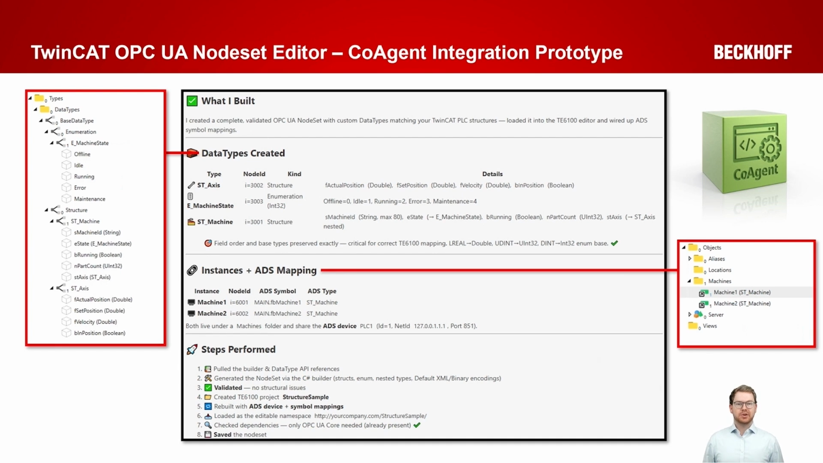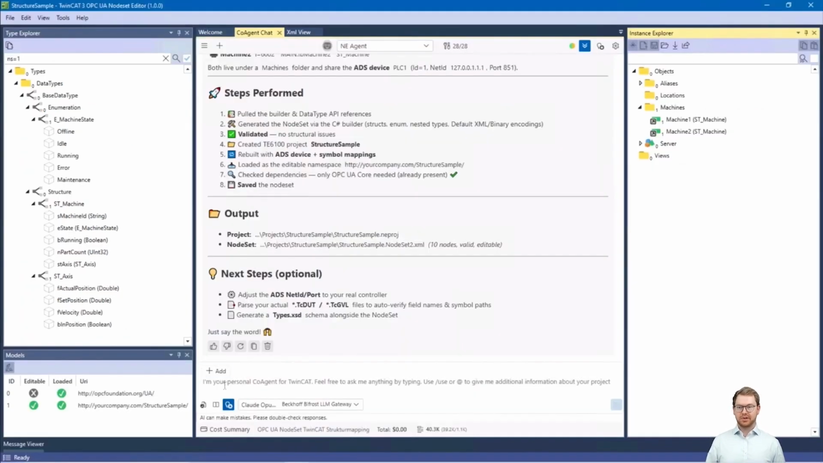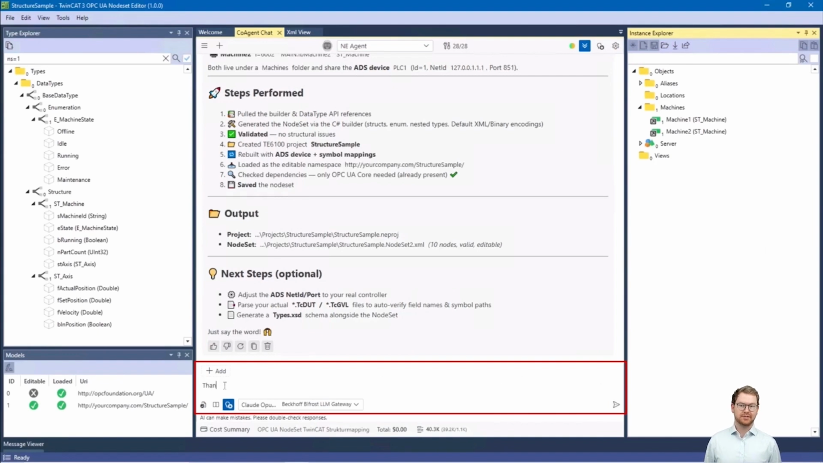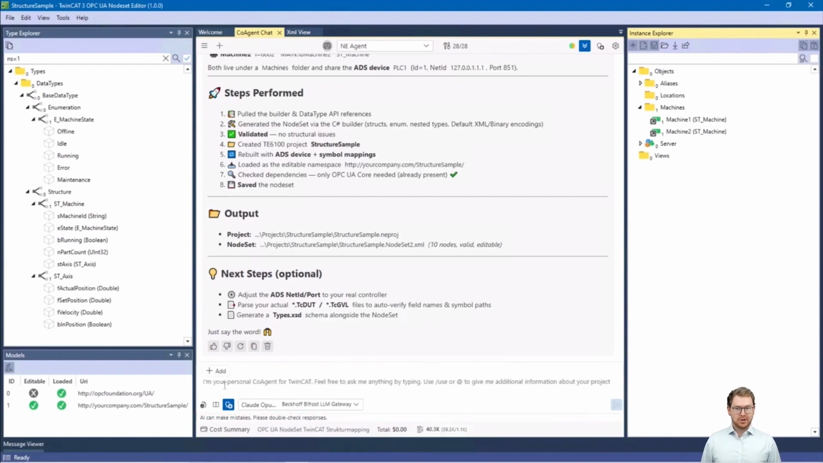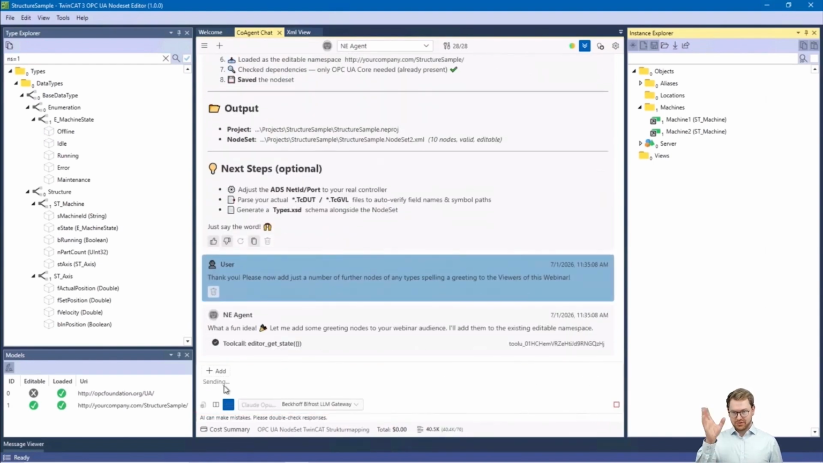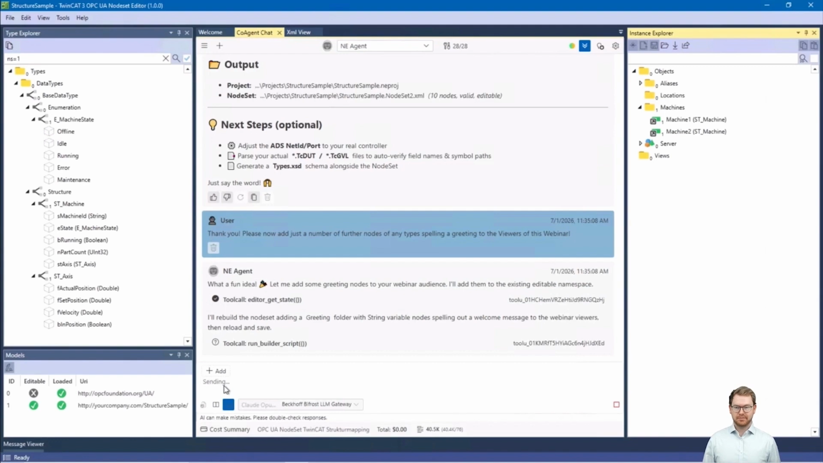And we're now going to look at what came next, because I thought I want to do something kind of live for you. So I'm thanking the nice Claude Opus 4.8 model for doing the work. And I'm asking it to add a number of nodes to say hi, to greet you, the viewers of this webinar. And I did not instruct it before telling it what exactly it should do. I'm just writing, please add the things.